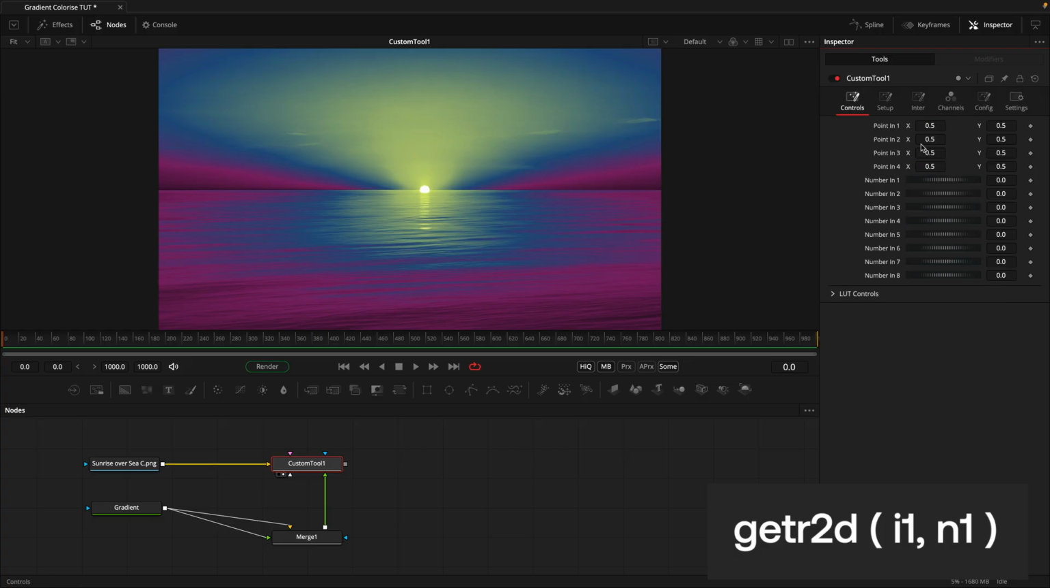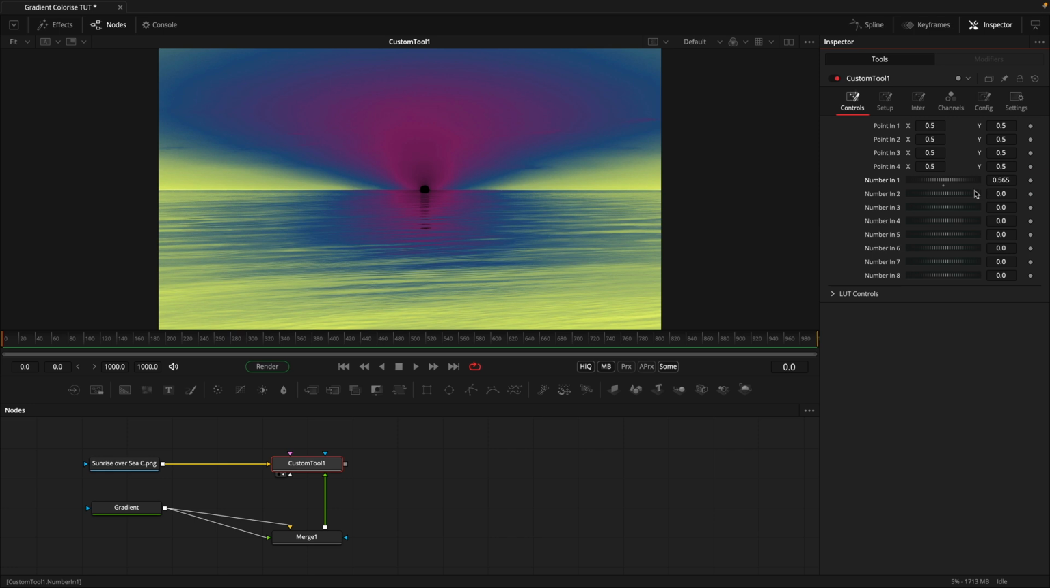And now if we take our control, as soon as N1 goes above 0.5, what will happen is we will flip to the other orientation of the gradient. So the flip to the gradient going the other way. And that's because we are now sampling the top half of the gradient, because our UV value has gone above that 0.5 value.